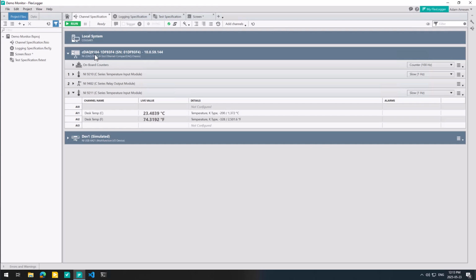In this demo, we're using a CDAC 9184 with a 9211 in slot 3. We've configured A1 and A2 to measure the temperature in degrees Celsius and degrees Fahrenheit, and you can see that data being live captured here in FlexLogger. To connect this to SystemLink, we simply click the SystemLink Settings button in the top ribbon.